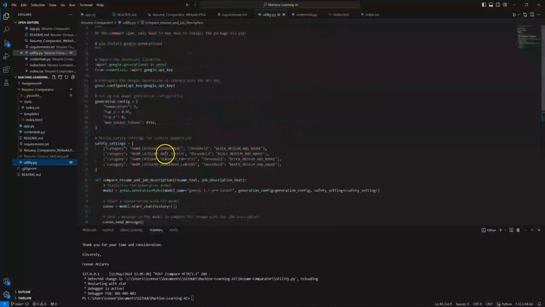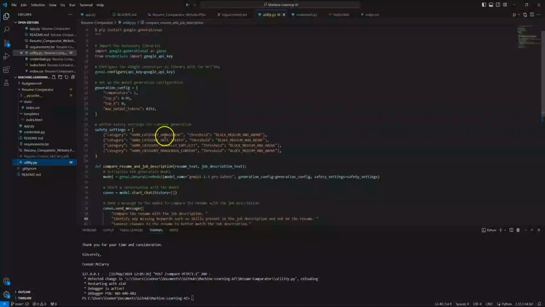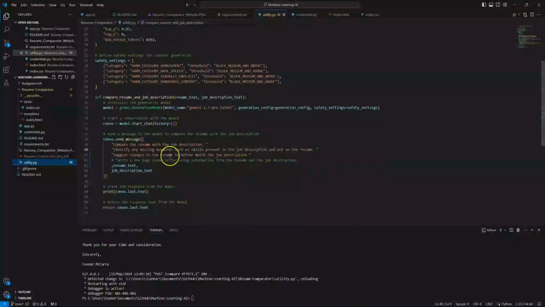I have my AI model set up in the utility.py, and these are all just the necessary libraries and configurations that come with Gemini's AI model. And then right here is actually where it all happens, where I have the AI model do what I want it to. I told it to compare the resume with the job description, identify any missing keywords, such as skills present in the job description and not on the resume, and also to suggest changes to the resume to better match the job description.